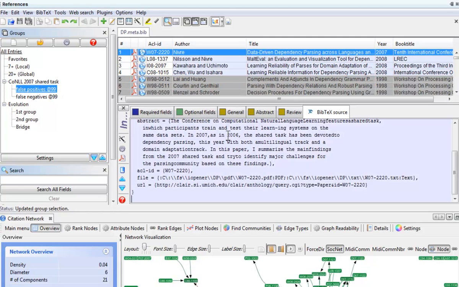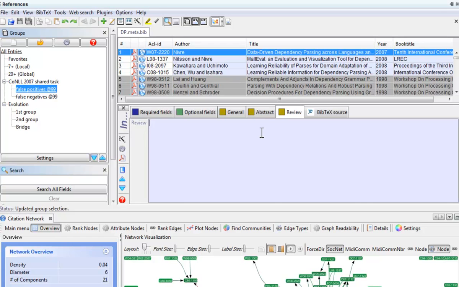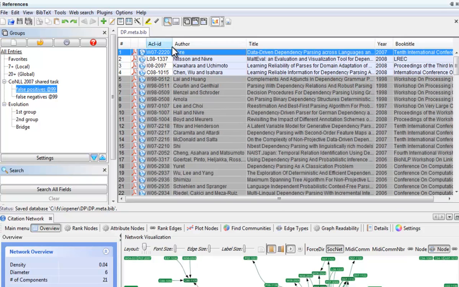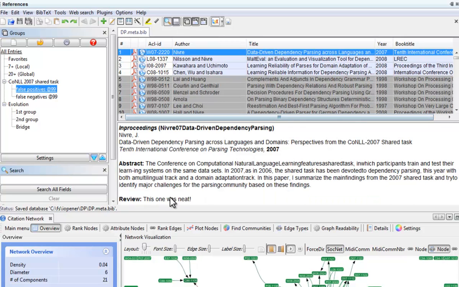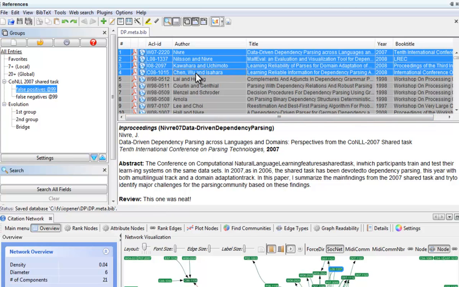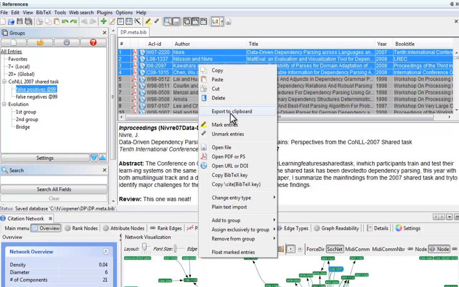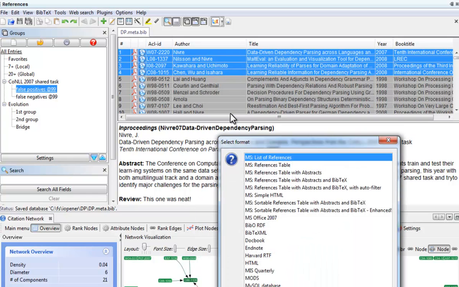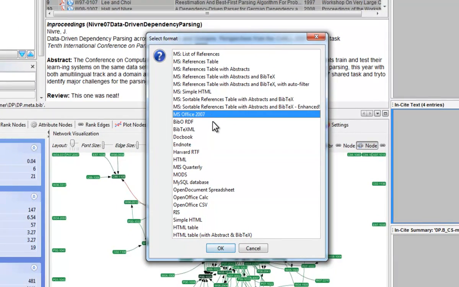Any of those selected papers can have a user-customized review added to it, which is also visible in the entry preview window. Additionally, you can select any group of papers and export them to any of the common editor types. For example, when we export to the clipboard here, we are given options for RTF, Microsoft Office 2007, BibTeX, HTML, EndNote, and so on.